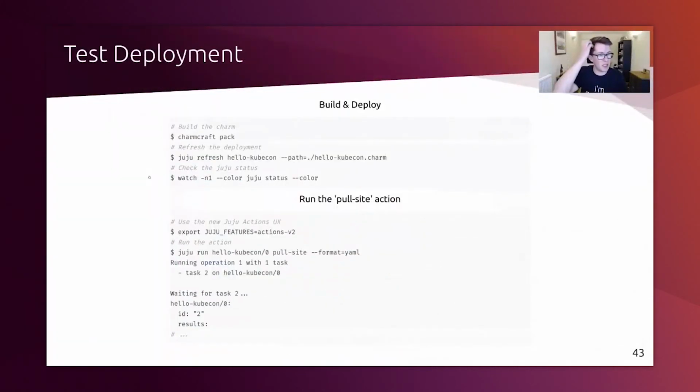If we drop back to the slides briefly, then what we're going to do now is repack the charm, rebuild it. We're going to do a Juju refresh to deploy the latest version of the charm. And then we're actually going to trial, this is actually an upgrade on this morning's presentation. We're going to trial out a new user experience that's available for Juju, where we just have to set a feature flag to say we want to use the latest kind of actions experience.